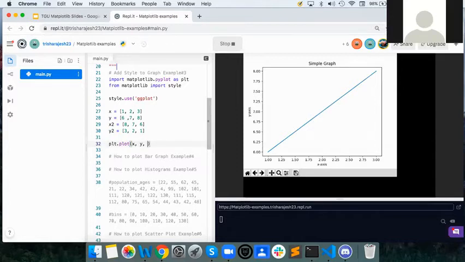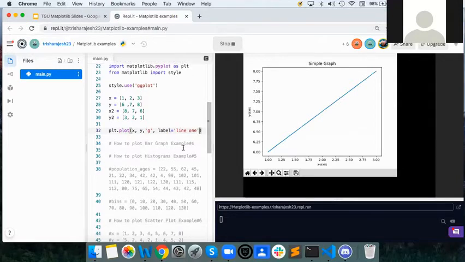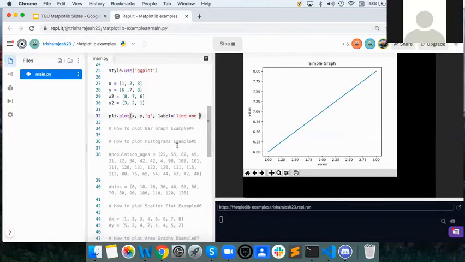But now we want to add labels for our lines. So for the first line that's going to plot these two variables, I want to label it line 1. So what I'm just going to do is write label equals and then line 1. And I also want to add a color for this graph. So to add color, what you're basically going to do is just put the string of the letter of the color that you want to add. So there's different colors in Matplotlib. I actually attached a resource on the resources page that you can refer to if you want to add different colors. But G basically represents green.